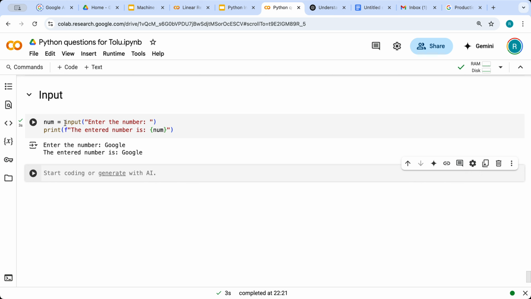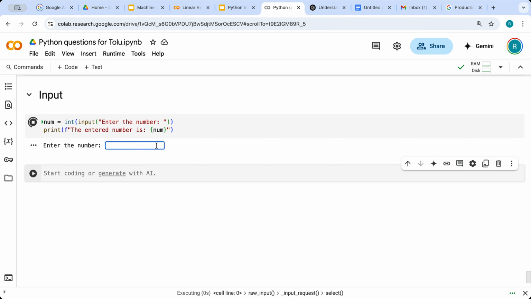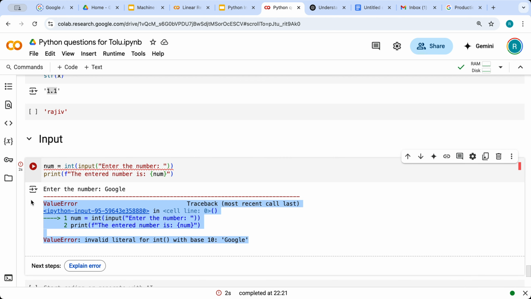That's the reason why type conversions come into the picture. So what I'm doing is putting int over here, and running it. Now it will only accept integer values. If I enter the number 12, this is fine. But if I run the same cell again and enter Google, it will throw an error. This is how, by using data type conversions, you can control the code.